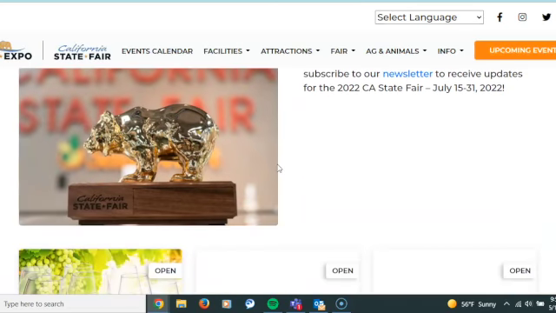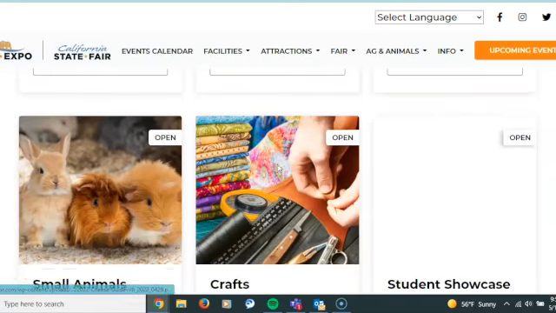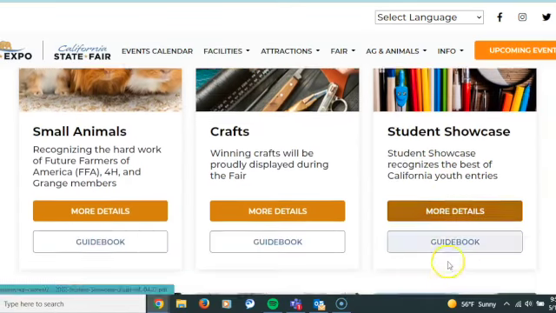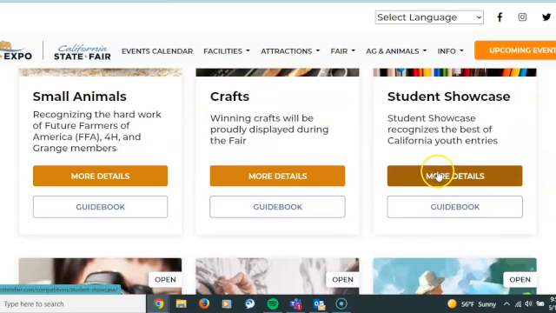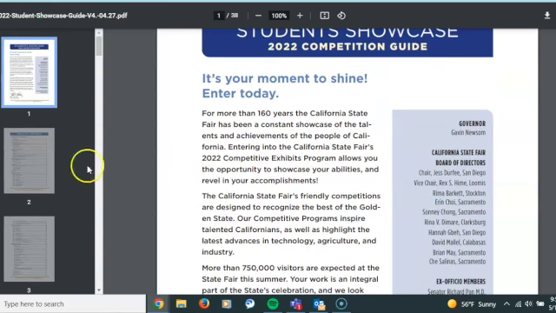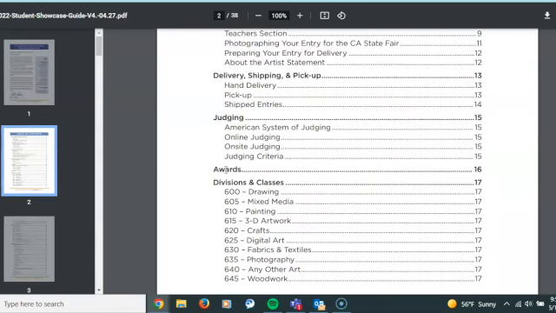So you should see a bunch of different categories. So you want to look for the one that says Student Showcase. It has some colored pencils and it has a magnifying glass on it. I'm just going to show you the guidebook first so you can kind of get an overview. That guidebook is long. It's like at least 30 something pages. And so everything you need to know is in there.